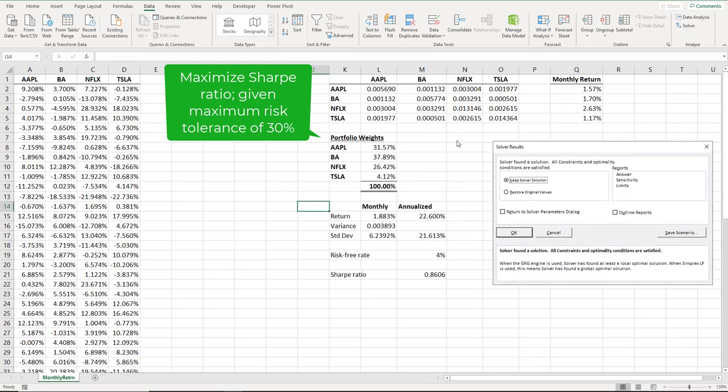So after running the solver process, we find that the optimal portfolio weights, according to the solver, will be 31.57% in Apple, then 37.89% in Boeing, 26.42% in Netflix, and 4.12% in Tesla. And this will achieve an expected 22.6% return with a standard deviation of 21.613%, which is less than 30%. And the Sharpe ratio will be 0.8606. So of course, this is the optimal result that we can derive through solver.